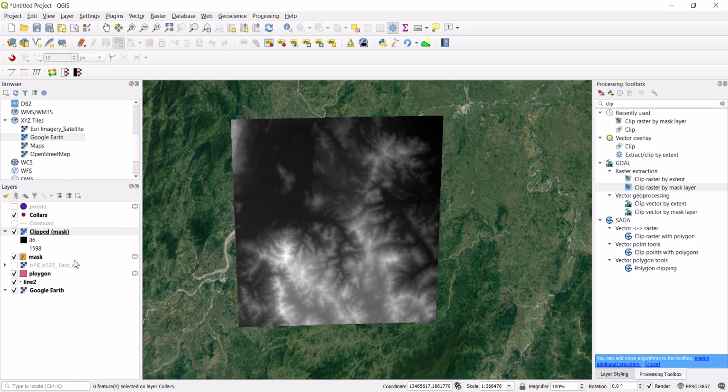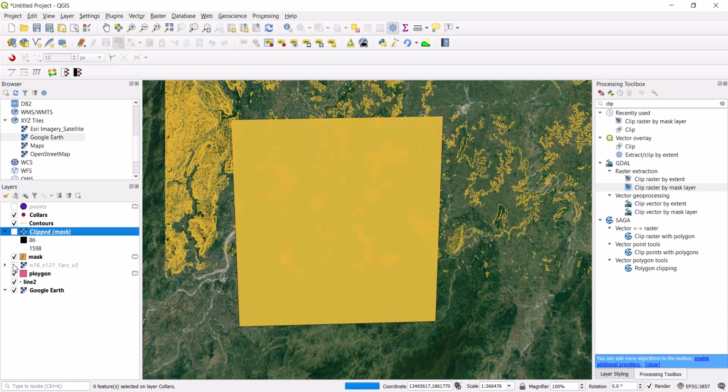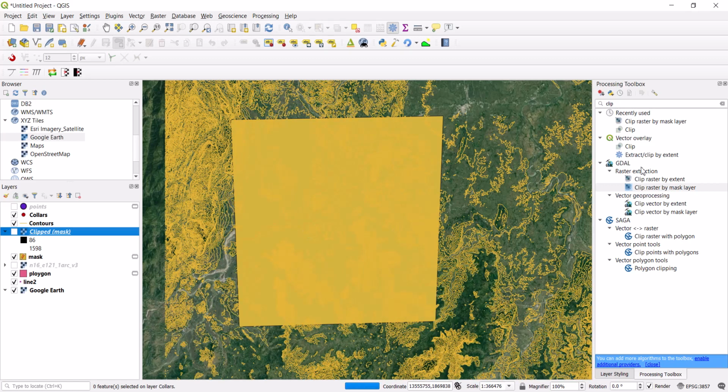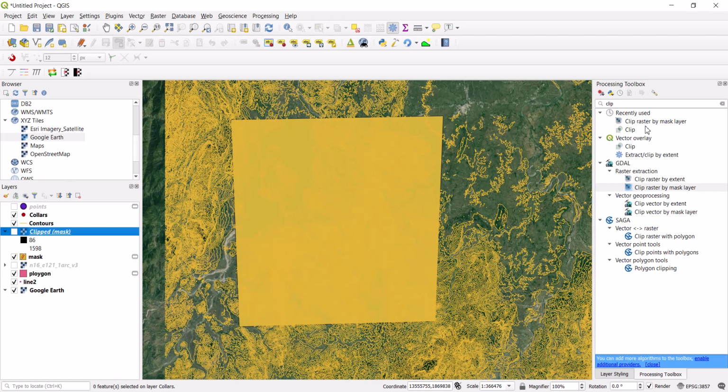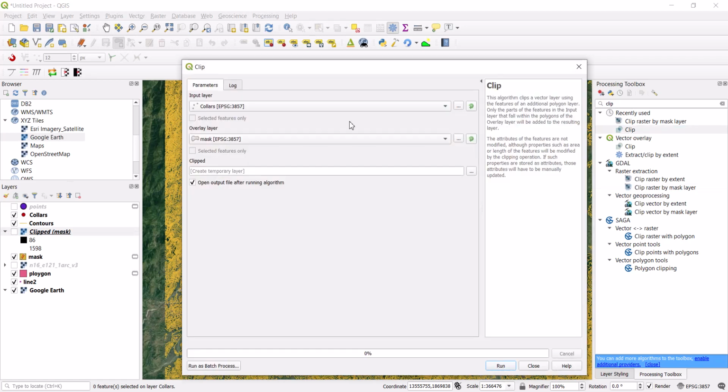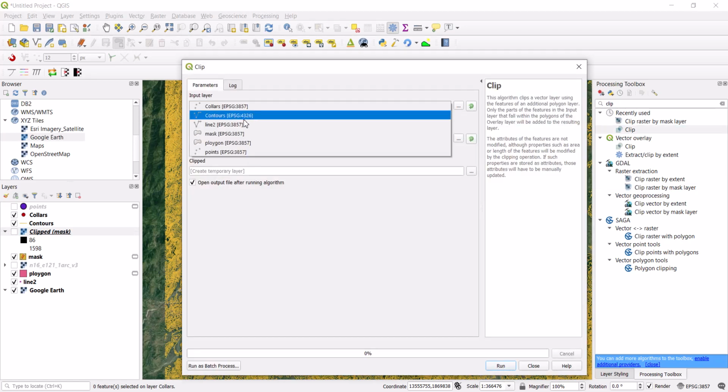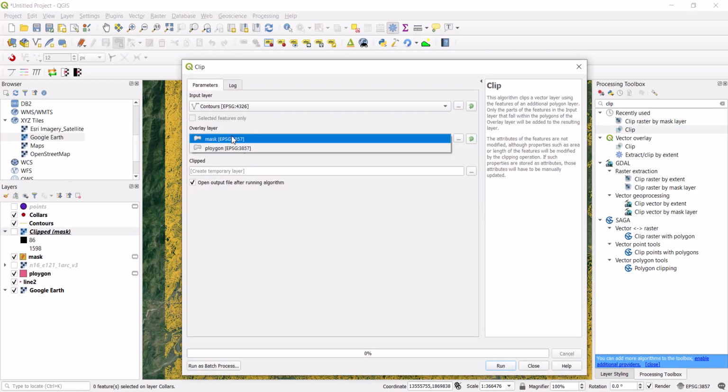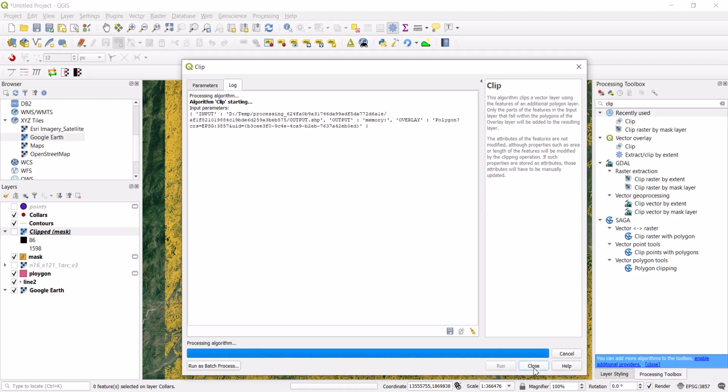Okay, you can do exactly the same thing for, let's say, the contours. These are actually vector layers. Let's go and clip a vector by a mask layer. So we have here the contours, and we have the mask. We click on run.